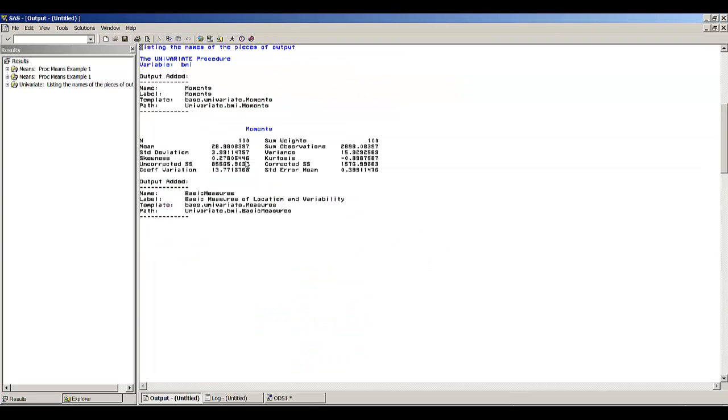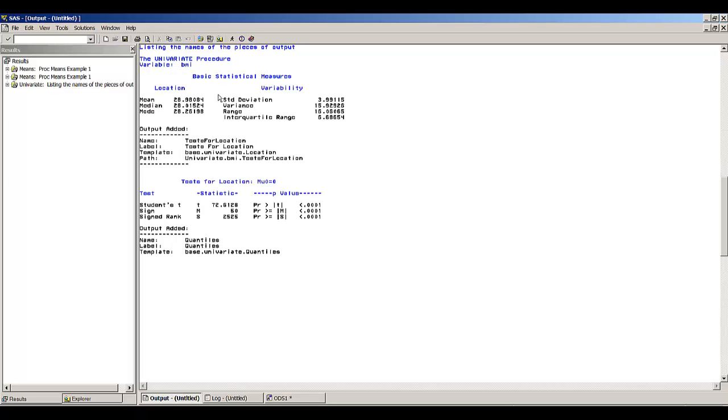So here, the first bit of output that proc univariate produces is called moments. That's the name, moments. The second piece of output is called basic measures, and it's all one word. And that's where it lists the basic statistical measures, the location, the variability. The next piece of output is called tests for location. So with the ODS trace on, the output is all shown with the names that ODS calls that portion of the output.